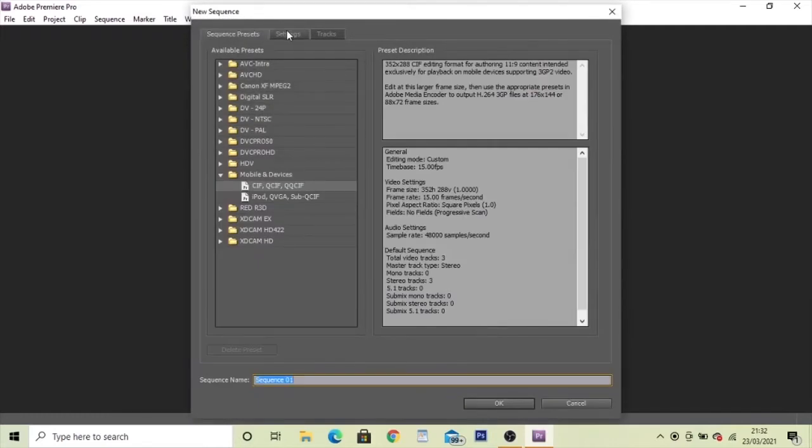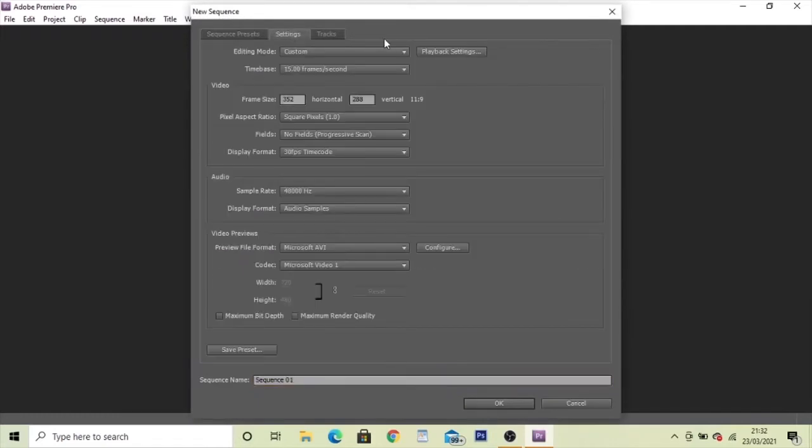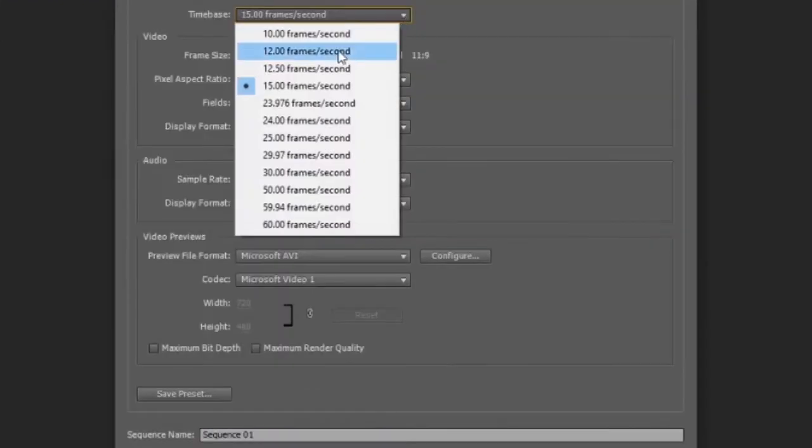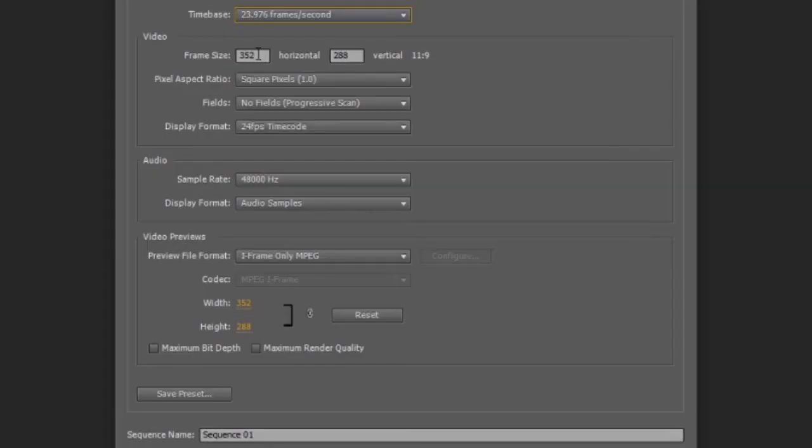Then you go into Settings. I set my frame rate to 23.976 frames per second, because that's the speed of actual film, actual celluloid. And then this is the important one that every YouTuber should remember. Your frame size has got to be 1920 by 1080. That way it will fit the entire screen.